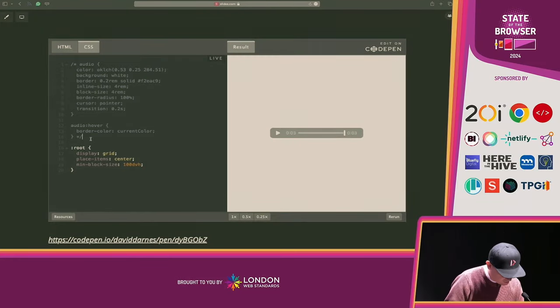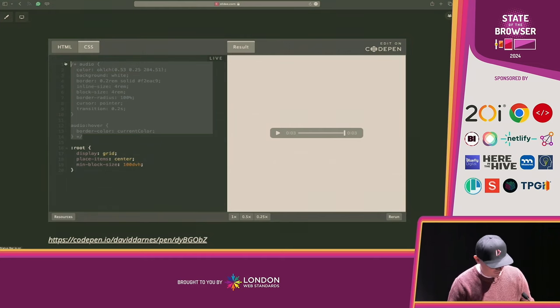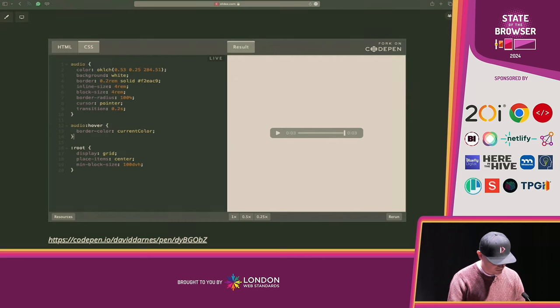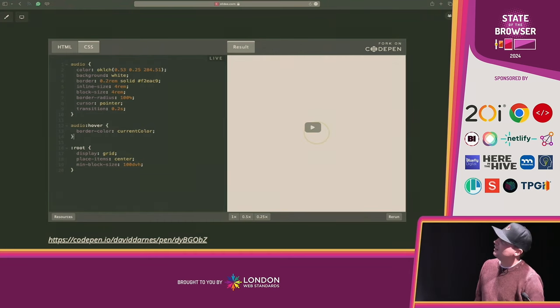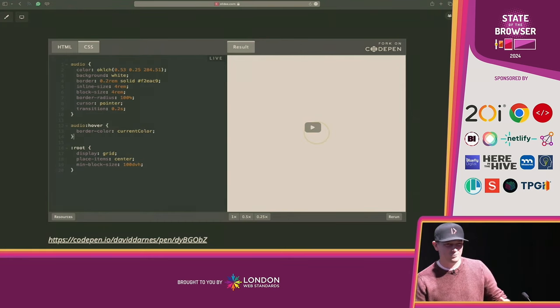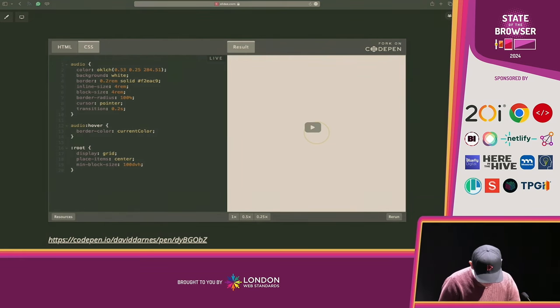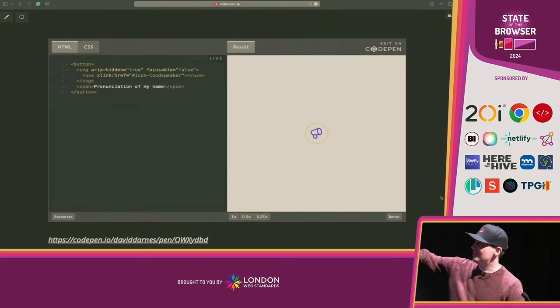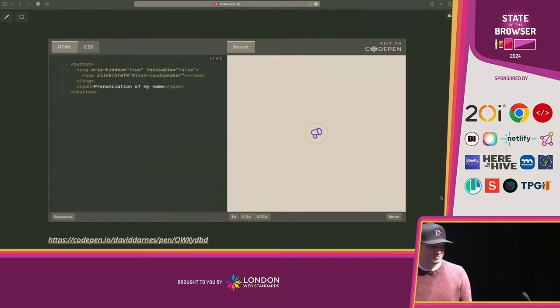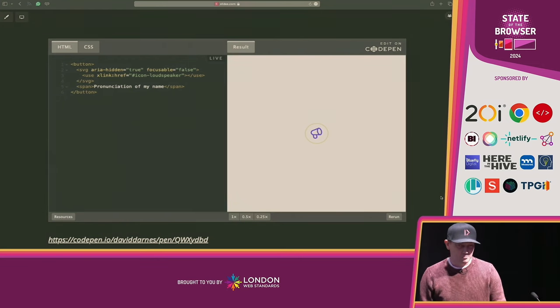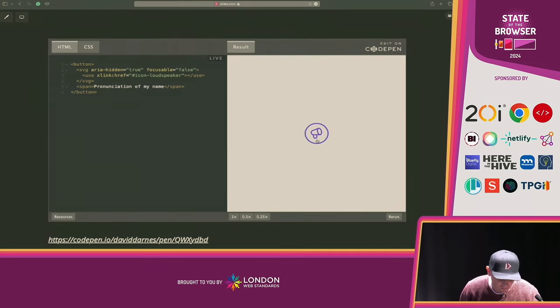I can uncomment this code up here. We haven't got shortcuts, we'll do it manually. So you try and style it, and you get that. You can fiddle around with it and try and make it work properly, but it's just not workable. What I want is this nice little button with an icon in it. And it's accessible, it's got the label and everything like that. But what I want is when you click on this, for the audio to play.